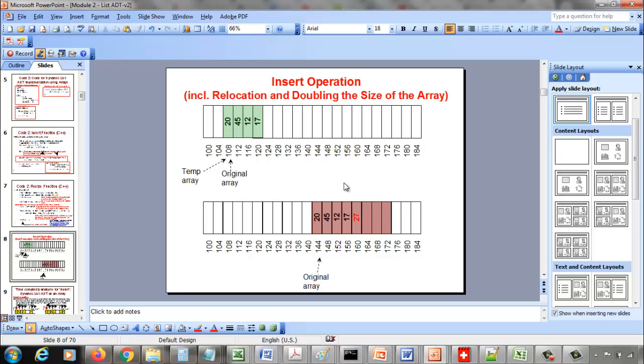You can now insert wherever you want. If you want to insert an element as the last element, you can just insert after end of array, and after the insertion you increment end of array so that it stores the index of the last element in the list. You could insert anywhere you want: using the logic we just saw, if you want to insert somewhere other than the end position, you can shift things to the right and then insert.